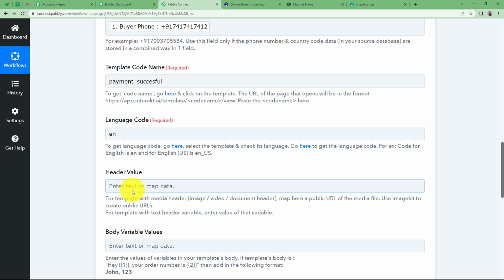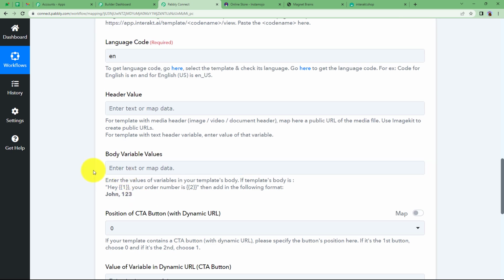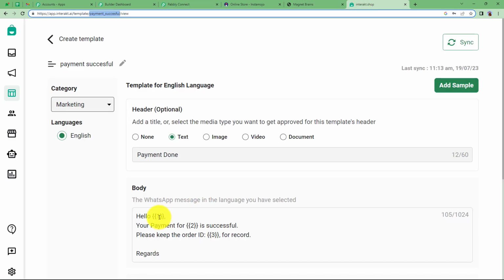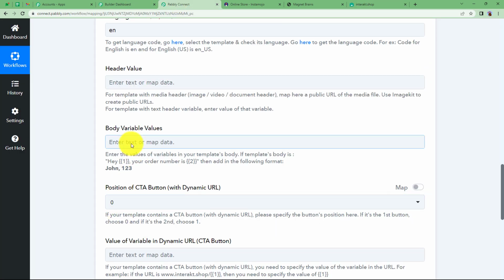Like I said, header value is not required. We have already provided a header. And now we have how many variables? 3 variables. First is the name, second is the amount, and third is the ID. So I'm going to write it this way.